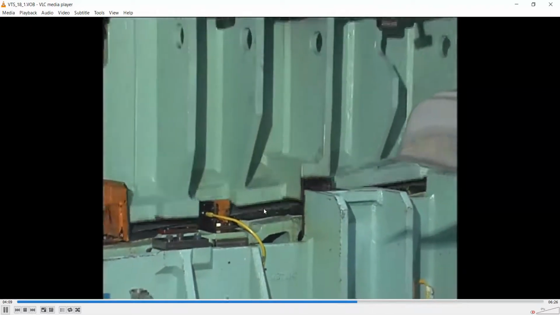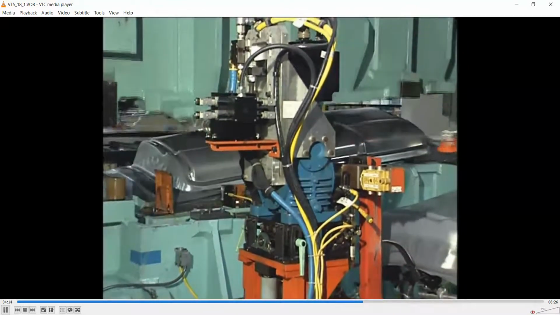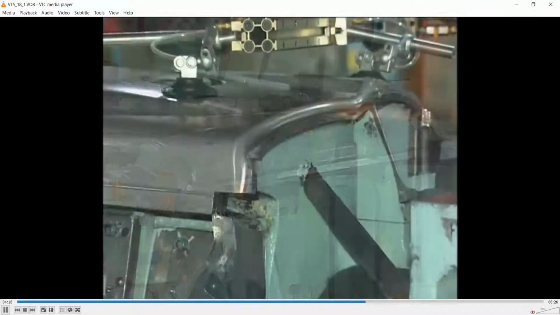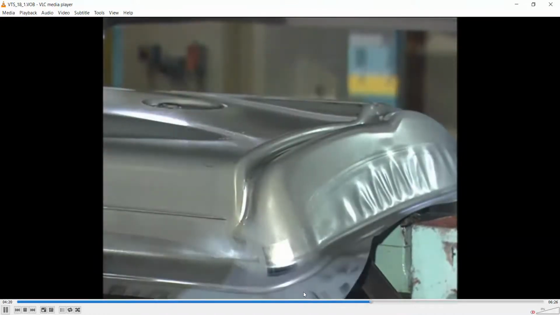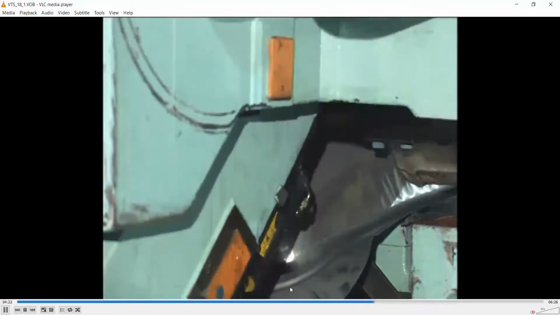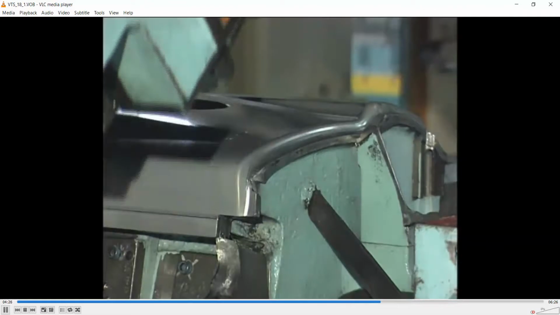So you could see we are having a large blank that is being drawn, and we are having automatic material handling in this case as well because the part is large. And here you could see the trimming operation will be performed to remove this edge of the drawn part. So trimming is a type of cutting operation that is sometimes performed after the deep drawing process.